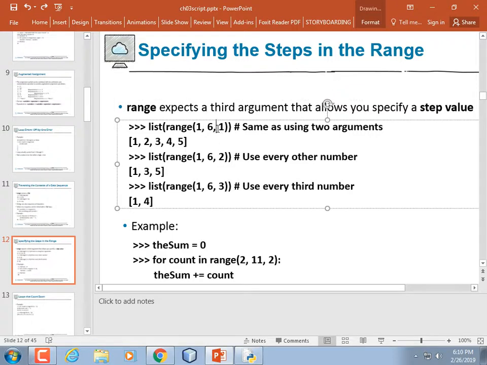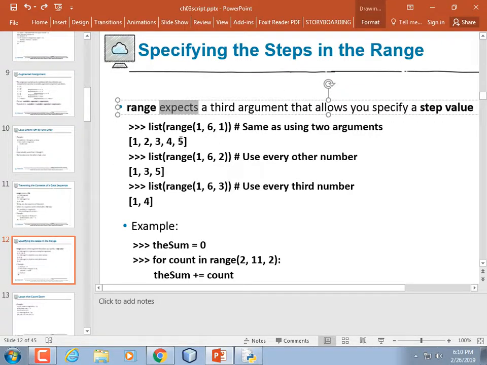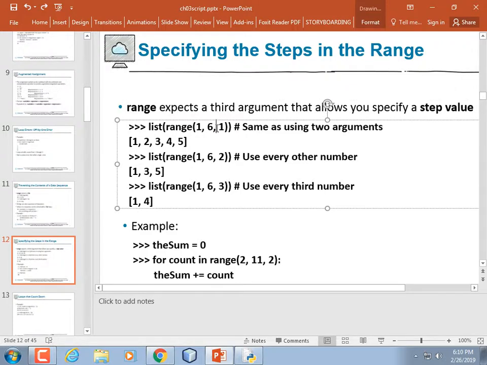So range can take a third argument. Expect the unexpected. We can leave it off and it just always counts by 1.